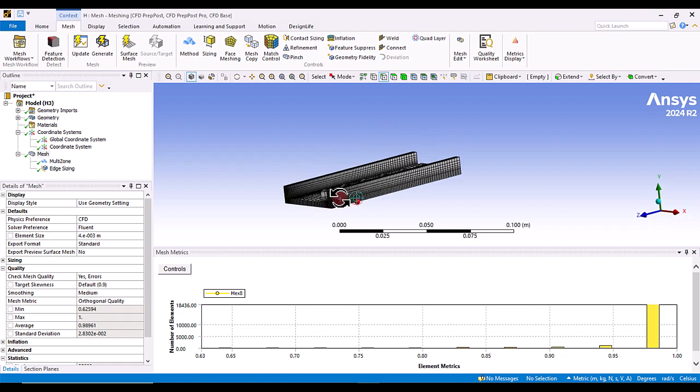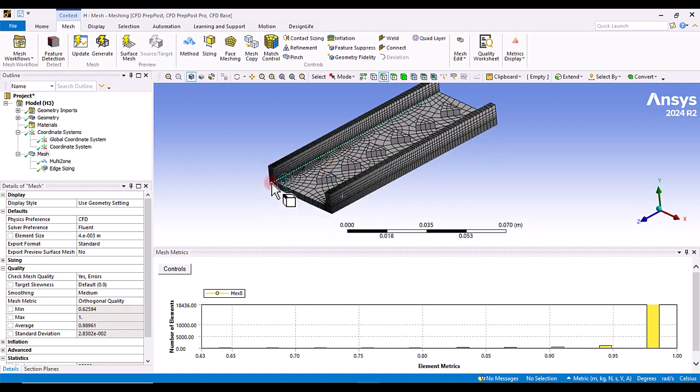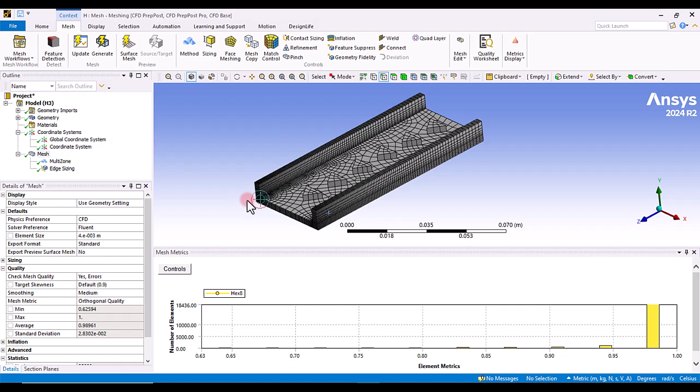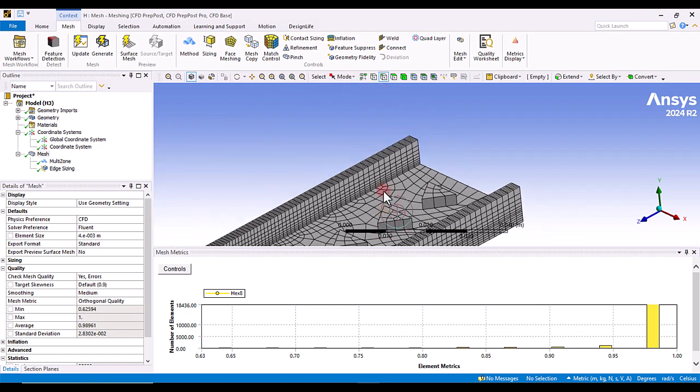And this is the final result. As you can see, we have the smallest element right at the entry of the microchannel. It is 5 times smaller than the other side. That's what we can see in here.